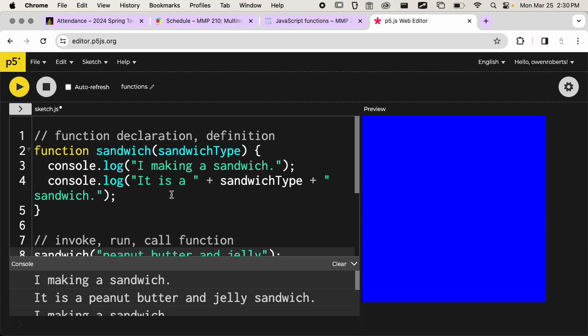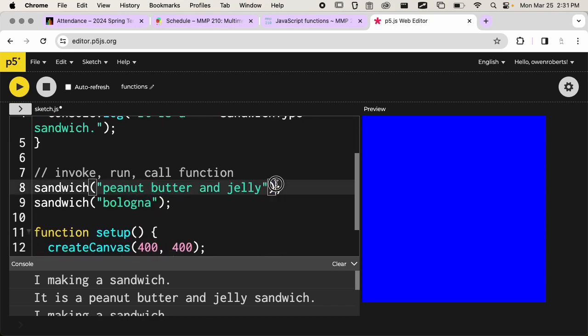What's the difference between sandwich type in the parameters and just naming the function? You can name it whatever you want. I'm just using sandwich type to make it clear what the parameter is supposed to be used for. But it could just be type. What's the purpose of sandwich type being within the parameters? So I can change what type of sandwich. So I can make a peanut butter and jelly sandwich, or I can make a bologna sandwich.